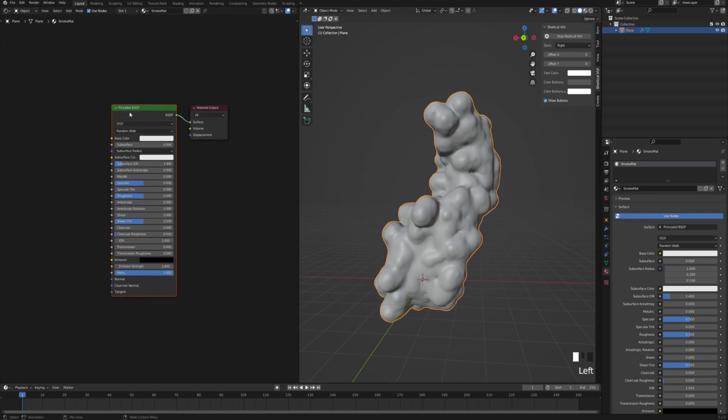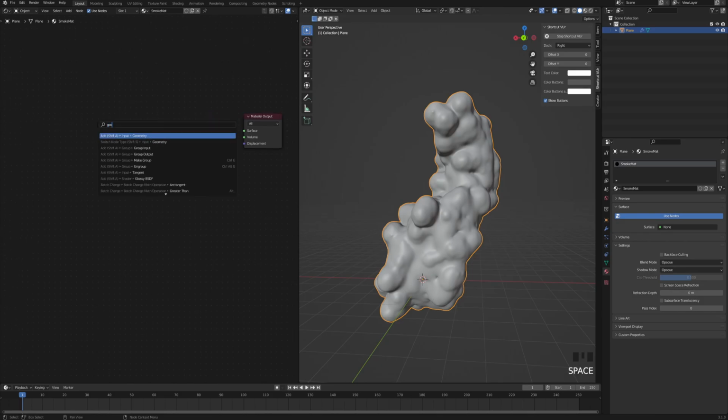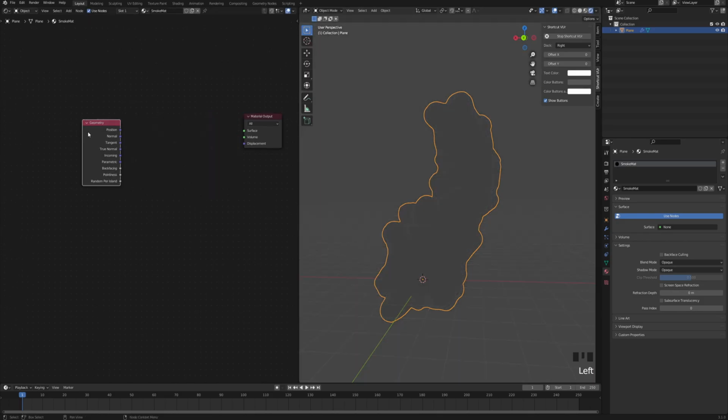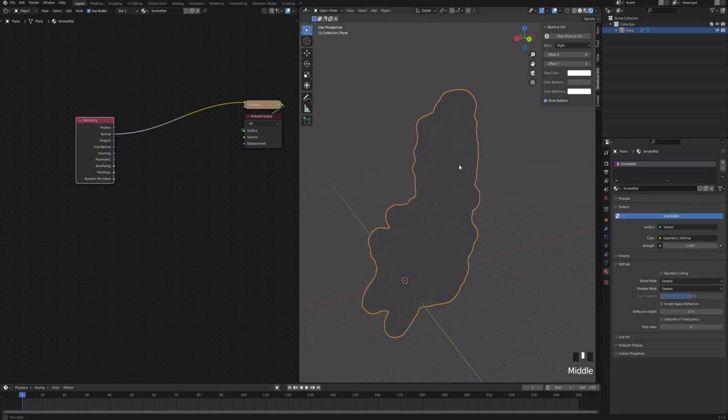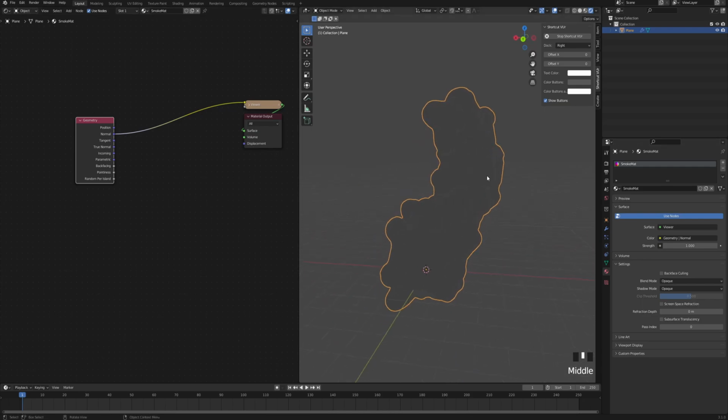We can delete the principled BSDF, we don't need that. And let's start with a geometry node. We can also go to the render preview. And if we preview the normal output from the geometry, you can see that nothing is happening. That is because we just created this material, but we did not assign it in our geometry nodes.